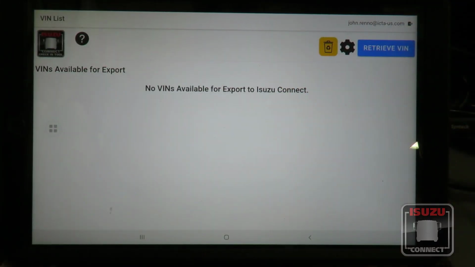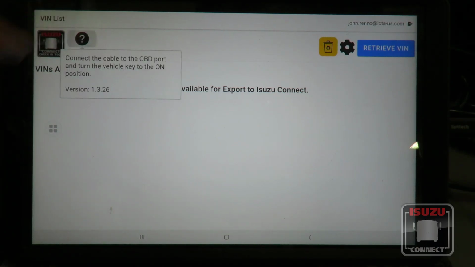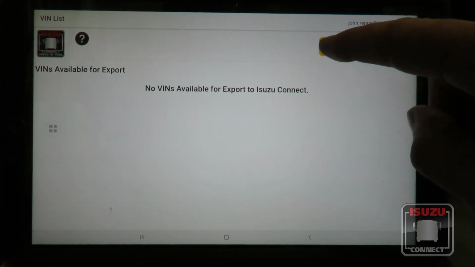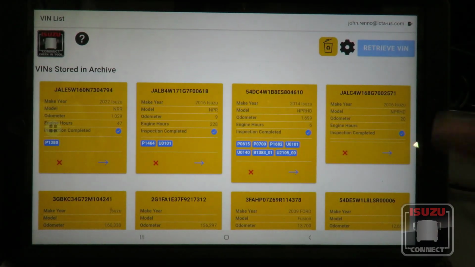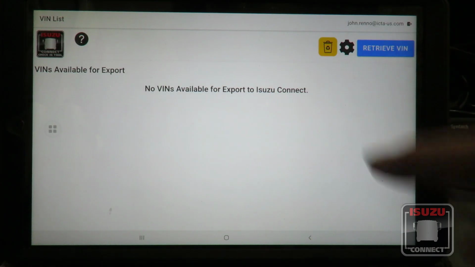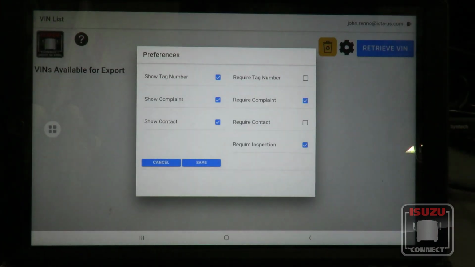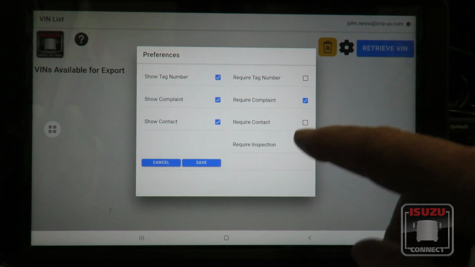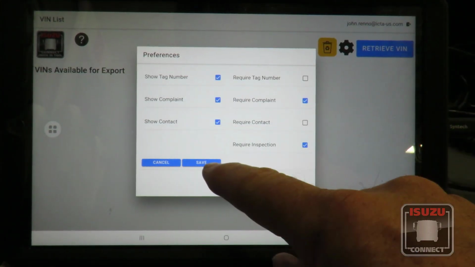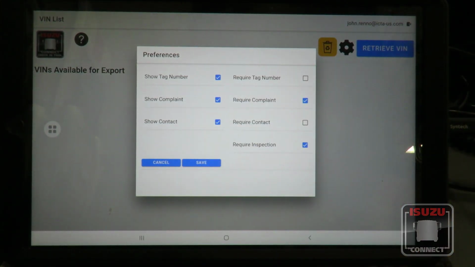Now that we've logged in with our specific QR code, let's go over the screen just a little bit. Remember the question mark icon is here to show us what version of the check-in tool we actually have right now. There is a trash bin which has previous trucks that have been scanned that you can open up again. The gear icon is an important one. Here it shows you the preferences and setup. As you can see, you can check and uncheck some of the preferences. I recommend that you leave all of these checked so that you always have the option to use it.